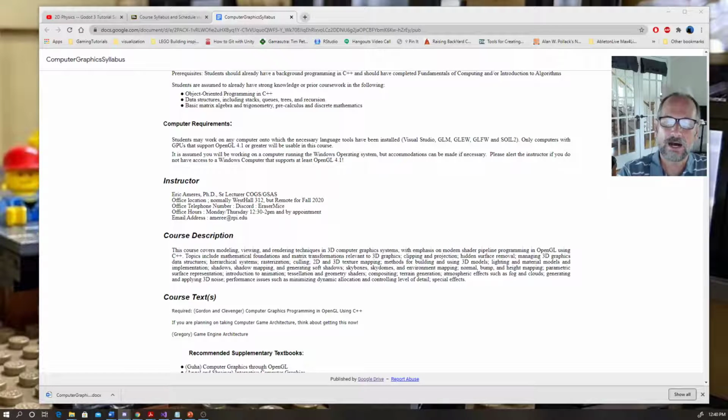The emphasis is on modern shader pipeline programming in OpenGL using C++. I think I've already mentioned that. Topics will include mathematical foundations, matrix transformations relevant to 3D graphics, clipping, projection, hidden surface removal, managing 3D graphics implementations, shadow mapping, and generating soft shadows, et cetera. I want to be as practical as possible so that you know how to go on from here.